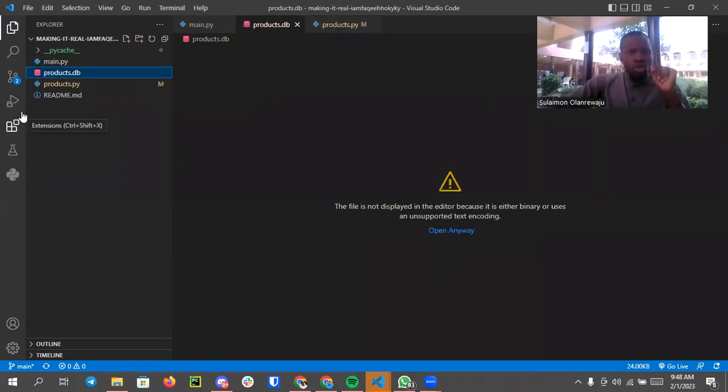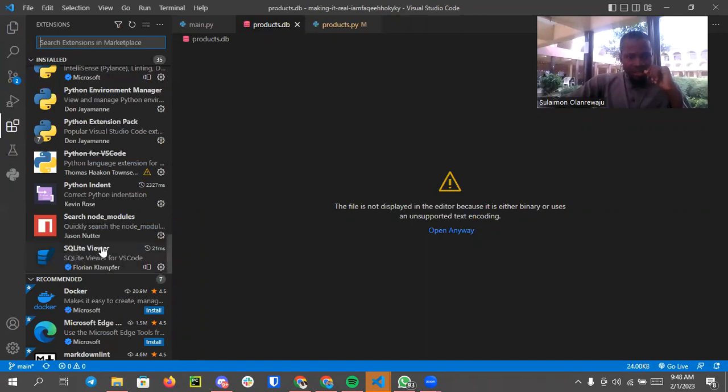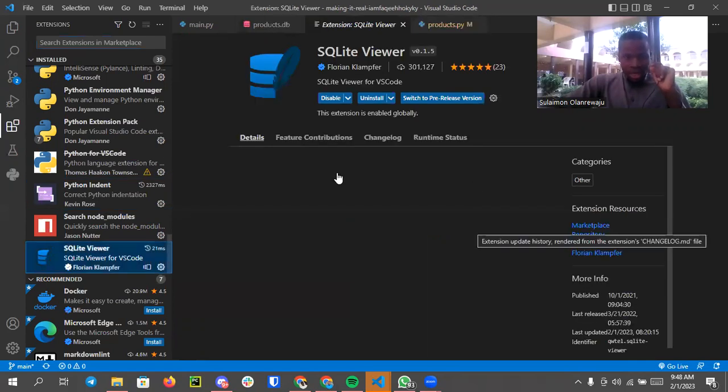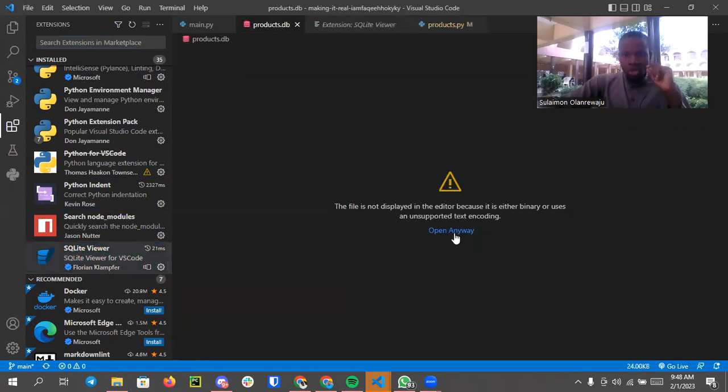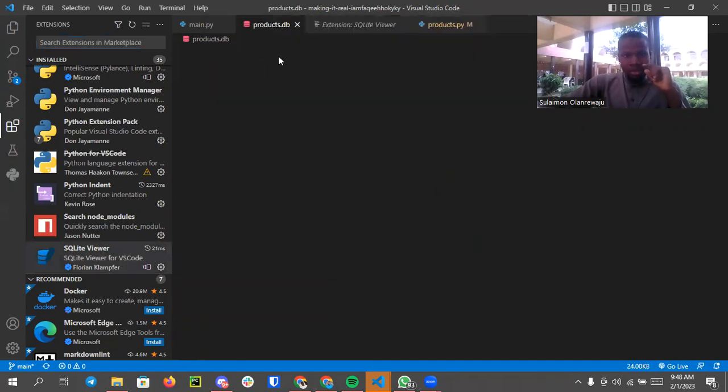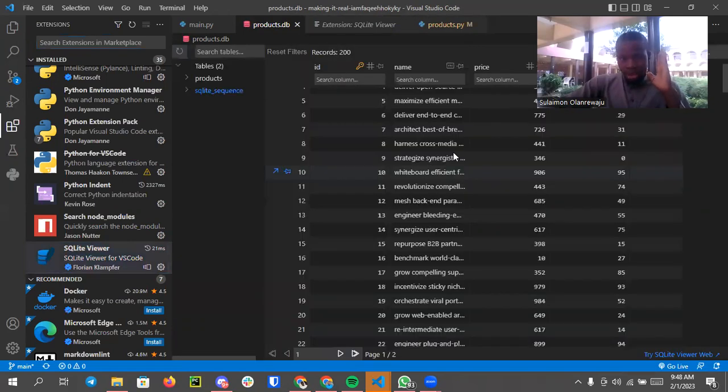So what you need to do is go to your Python extension and search for this SQLite viewer. Once you install the SQLite viewer, you can see I already have it installed here. Once you have installed it, click on this open anyway, then select the SQLite viewer, and you will have it displayed automatically. So there you have it.